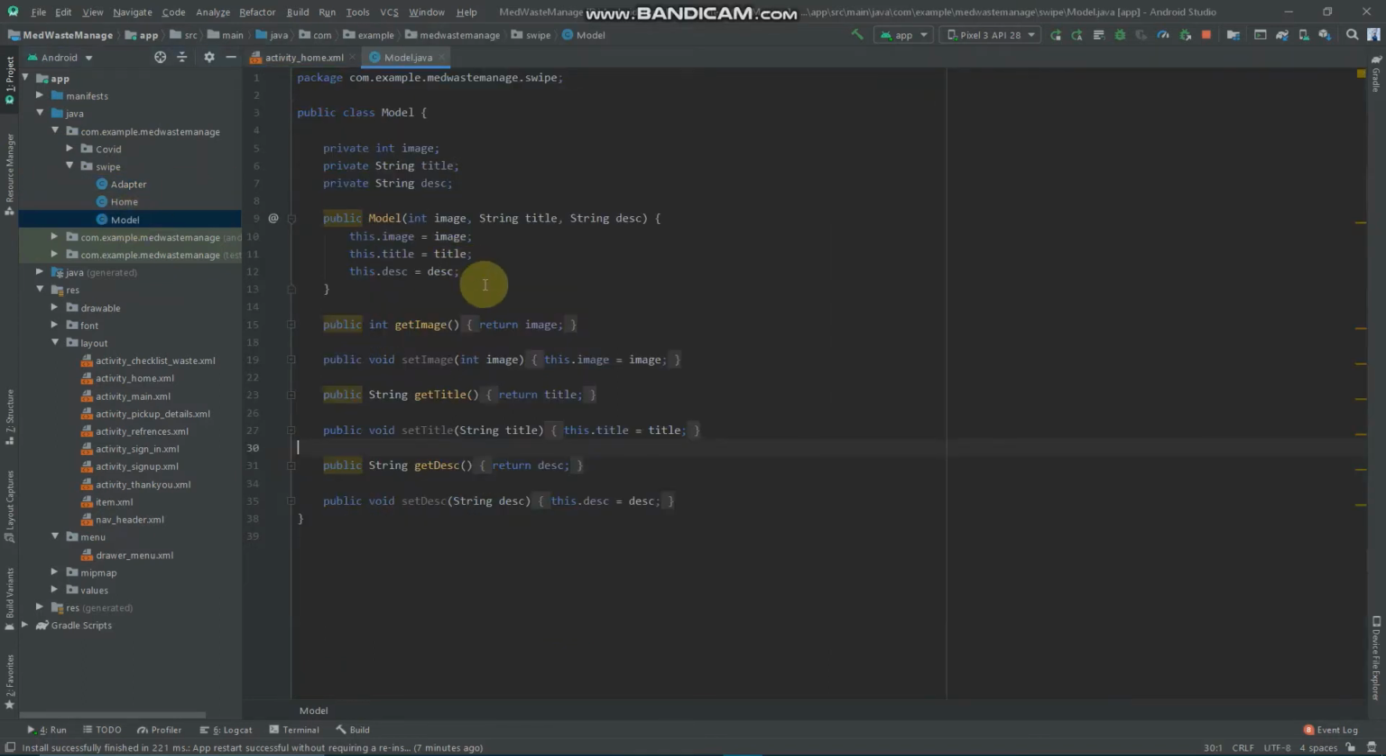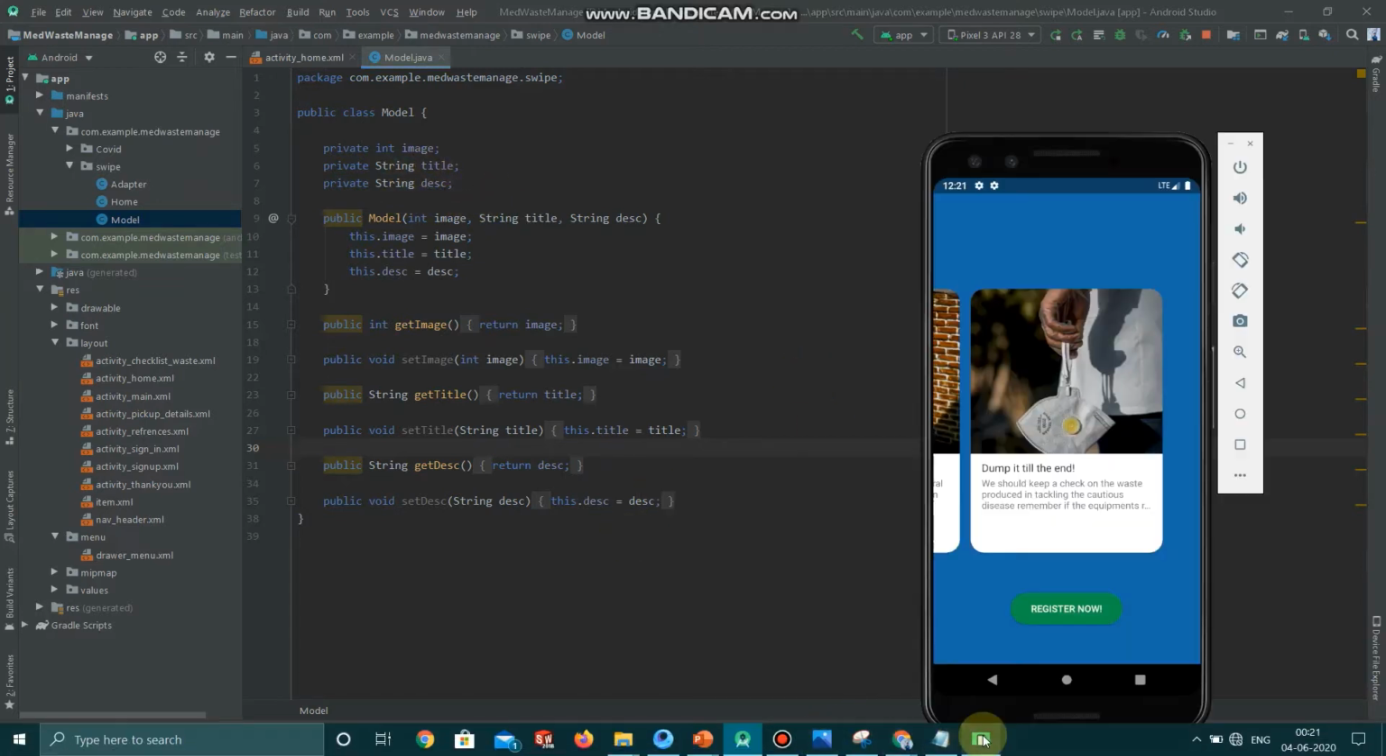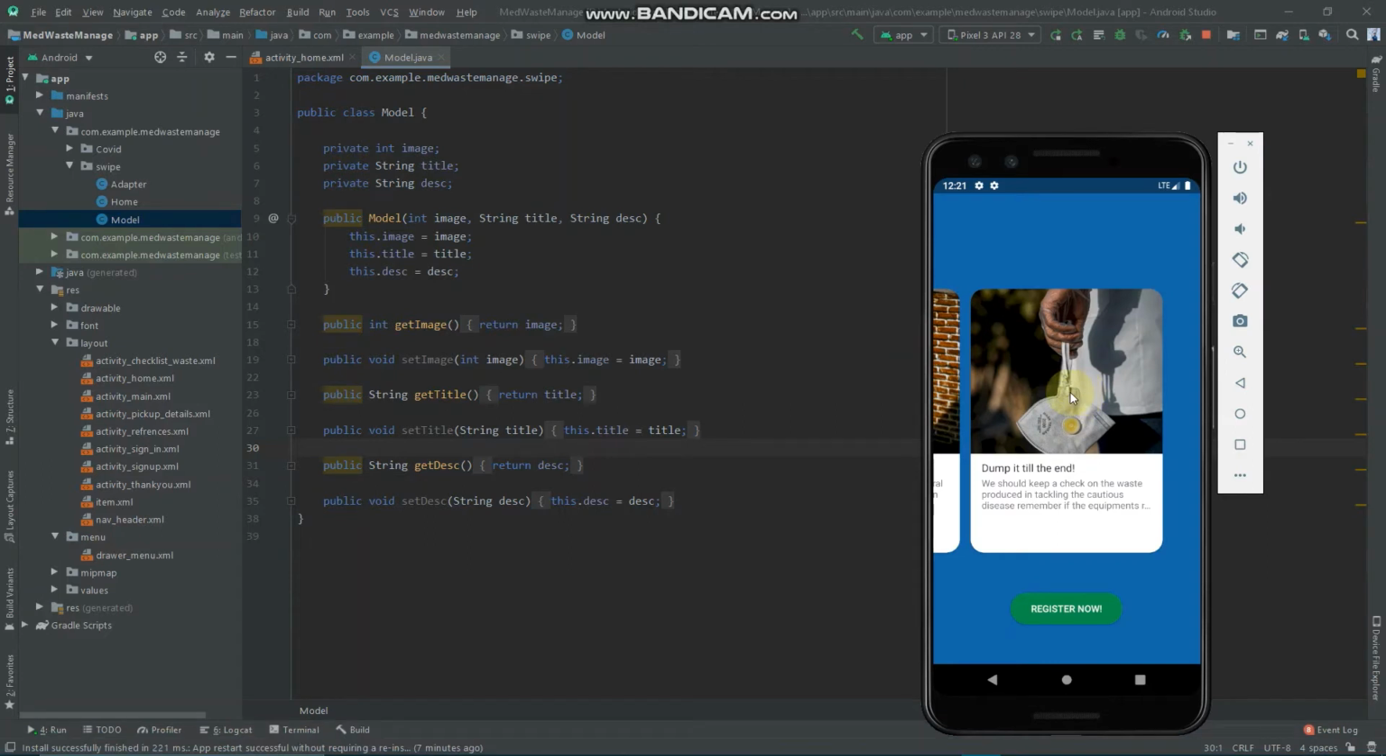So what is the use of a model class? A model class basically organizes the data of your application. It models the data of your application. Taking the example of this project, as we can see, there is an image, then a title, then a description.